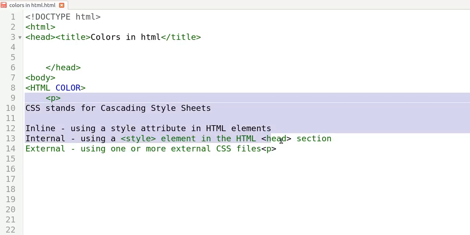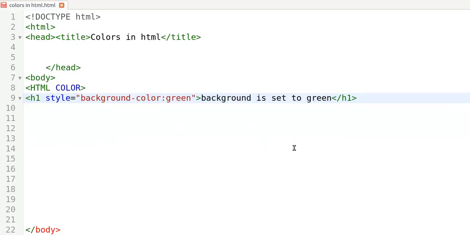So let's take the first example with inline styling. For inline styling, we have to use the style attribute. Inside that, we have the properties we want to give to that particular section of text. So let's take, for example, we want to set the background color to green. Any text that comes in between H1 will have a background color of green. Let's say, the best is yet to come.